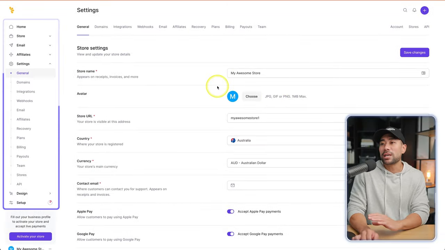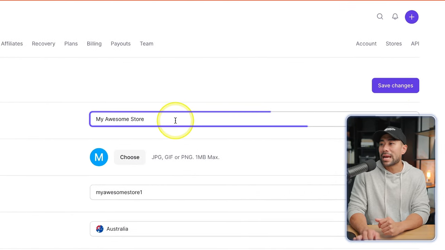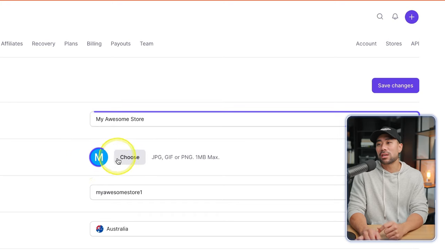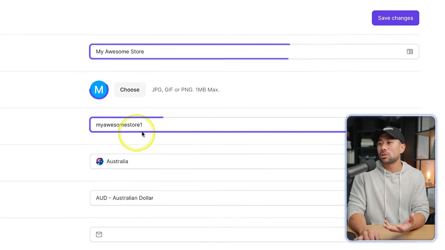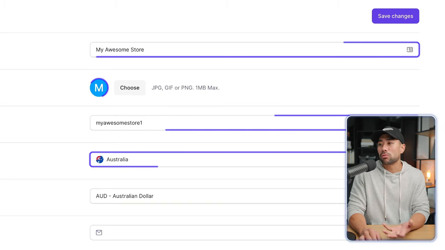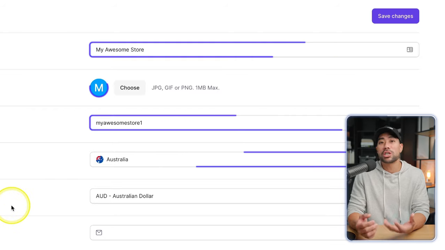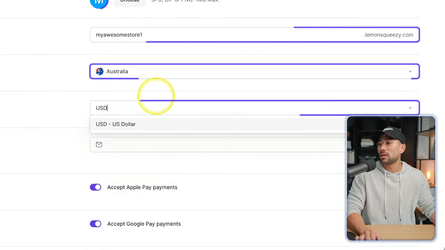This is where you'll be taken to your settings under general, where you can rename your store name. Select the store avatar. This will be kind of like a profile pic on your store. You can also edit your store URL. We've selected the country, which is where the store is registered. But if you're charging in US dollars, feel free to go ahead and find that in the list.